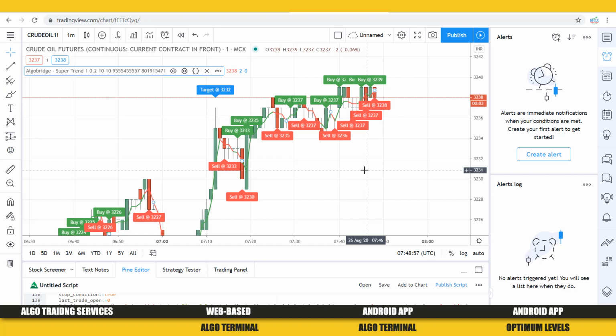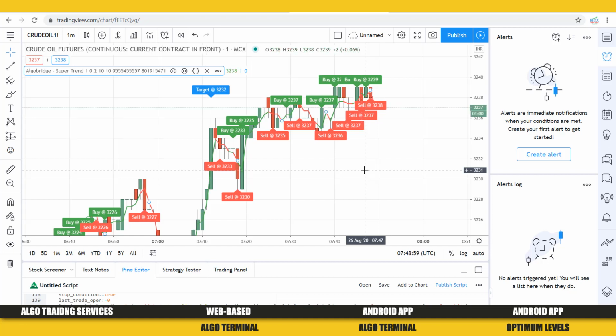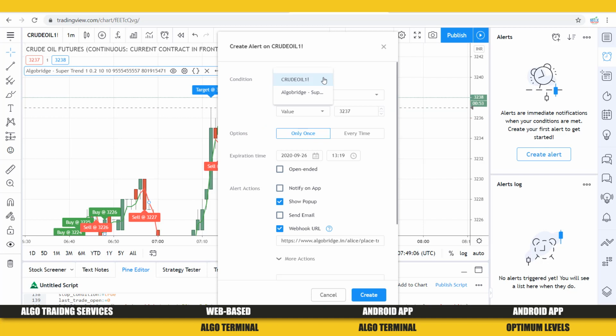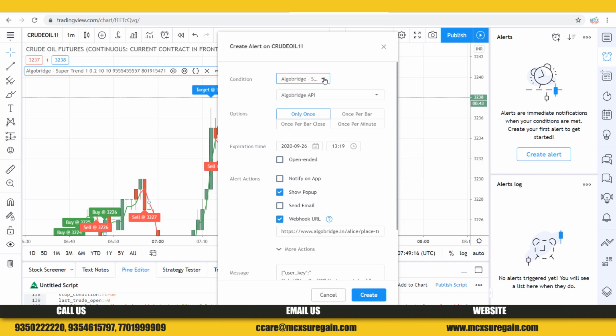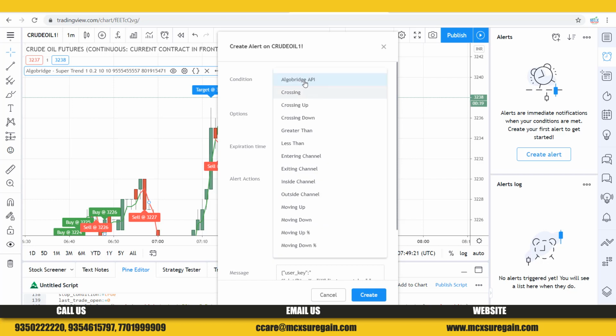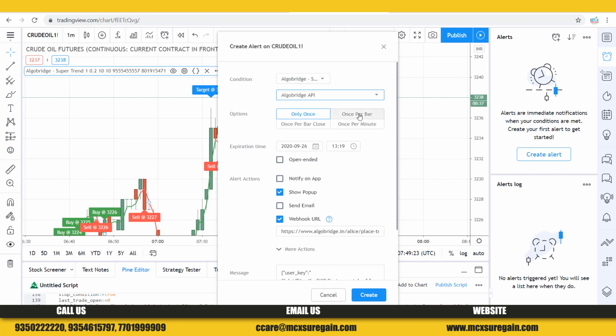So this part is over now. Simply we need to create an alert, and then our trade will go automatically. So this is the strategy condition. We need to select the Algo Bridge Super Trend condition. Whatever signal name you choose will come here, and after that we need to click on Algo Bridge API. There are four options you can use accordingly, but once per bar close is about taking one signal per bar.